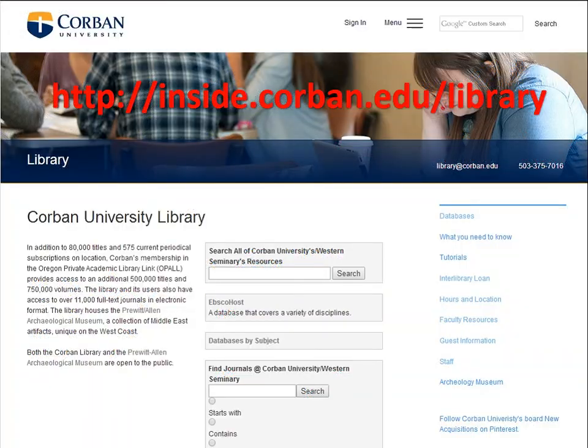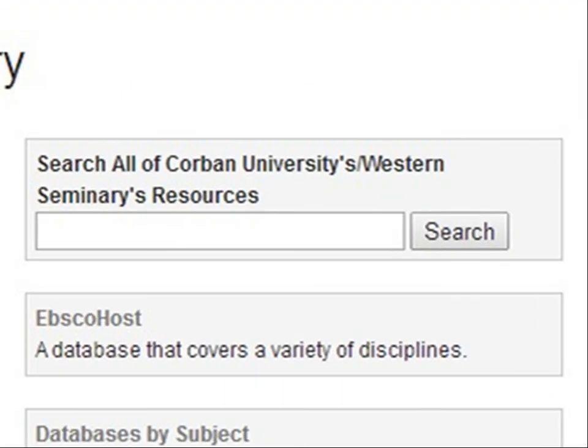There are a number of ways to get to the library's website, either through inside.corban.edu, quick links, or just remember http://www.corban.edu/library. Most of your research pursuits can begin at the widget entitled Search All of Corban's Resources.